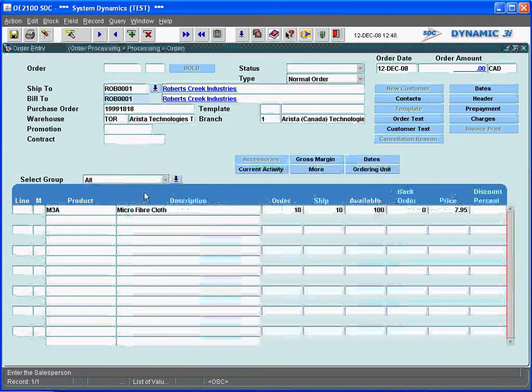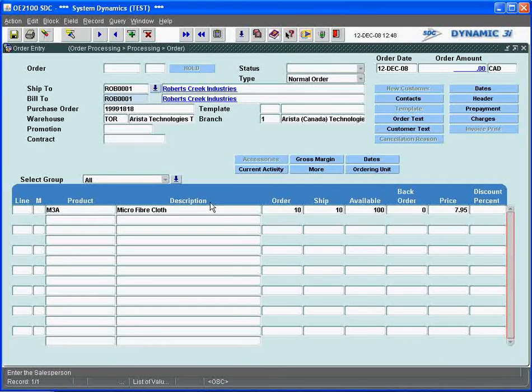Going back to just the plain simple detail line, saving this will give us an order number, and we see order number 2317 gets assigned to this, and there's a total dollar value of $79.50 for 10 at $7.95. And that's the order entered in the system.